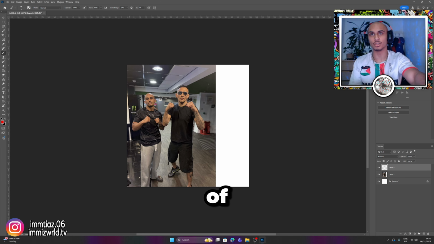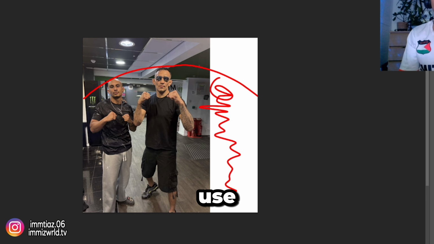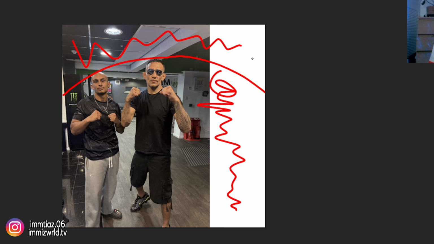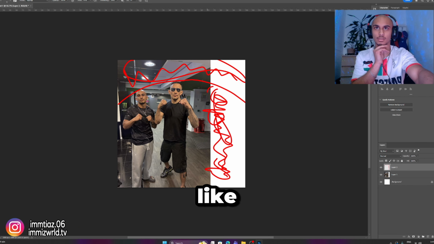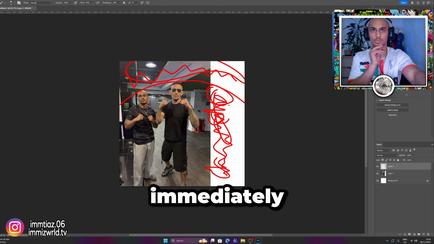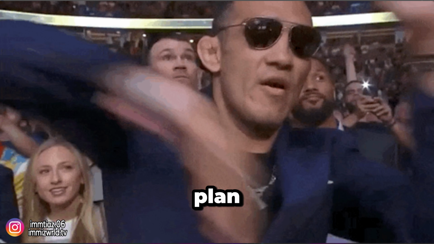The composition of the photo is naturally going in some sort of curve like that. So if you add something like here, that adds to that, and then we can use this area as our text, and then something here, a nice little frame here. I've got an idea of what I can put immediately. I'll put some photos of Tony himself there. Alright, so that's the plan.